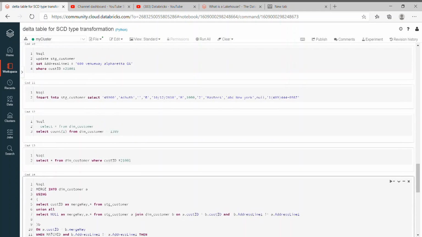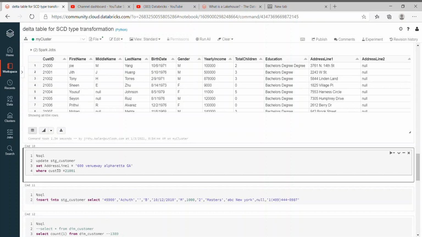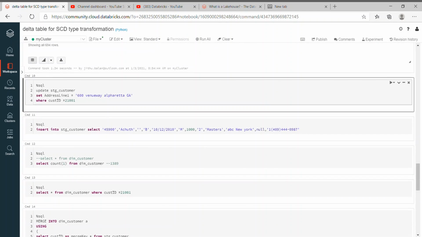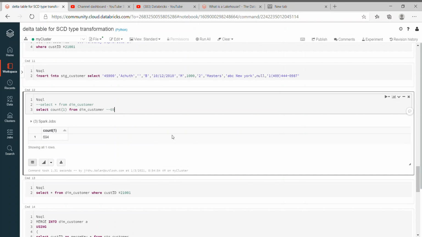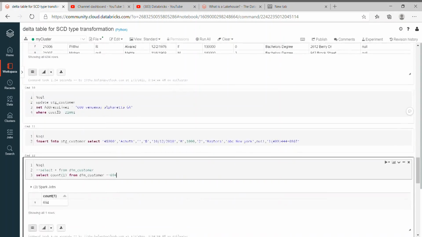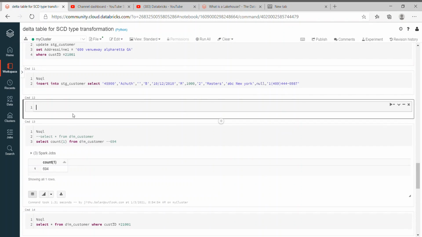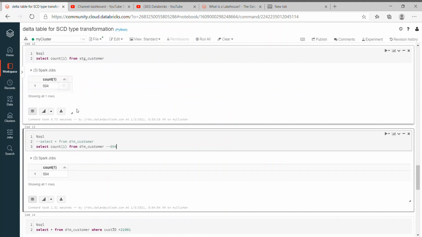Now we'll go back and see the data there. So we have all the data that we have seen in the staging layer. So the count will be the same. Let's see how much is the count. So we have 694 records, right? Let's see. 694. Let's go back and check the count in the staging table. So the records in staging as well as dim customer are matching right now, right?